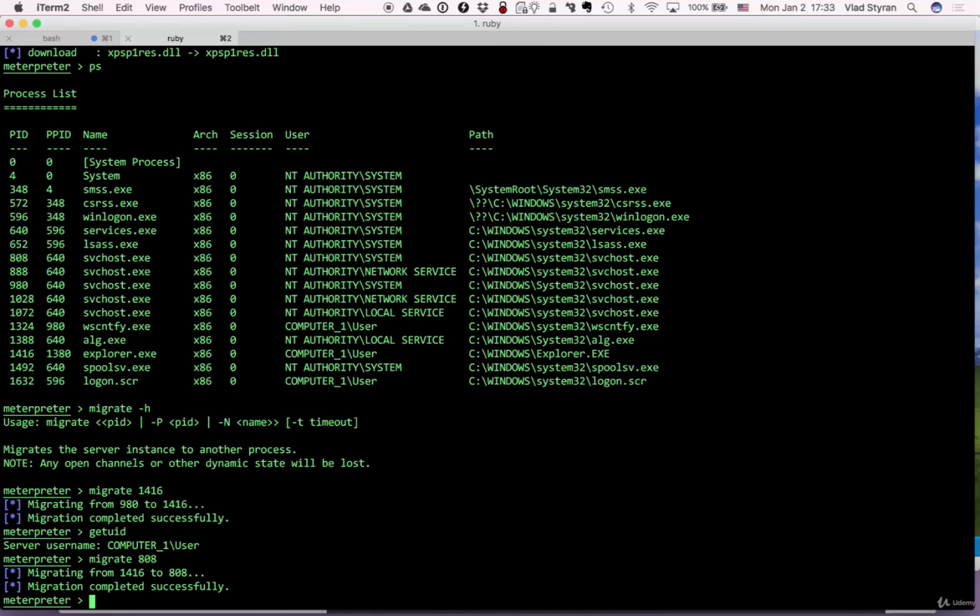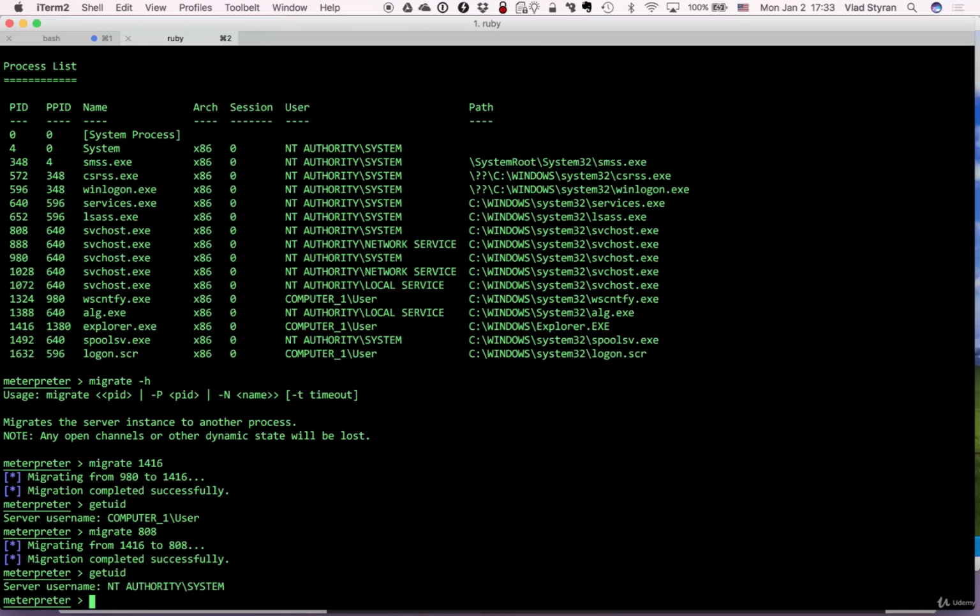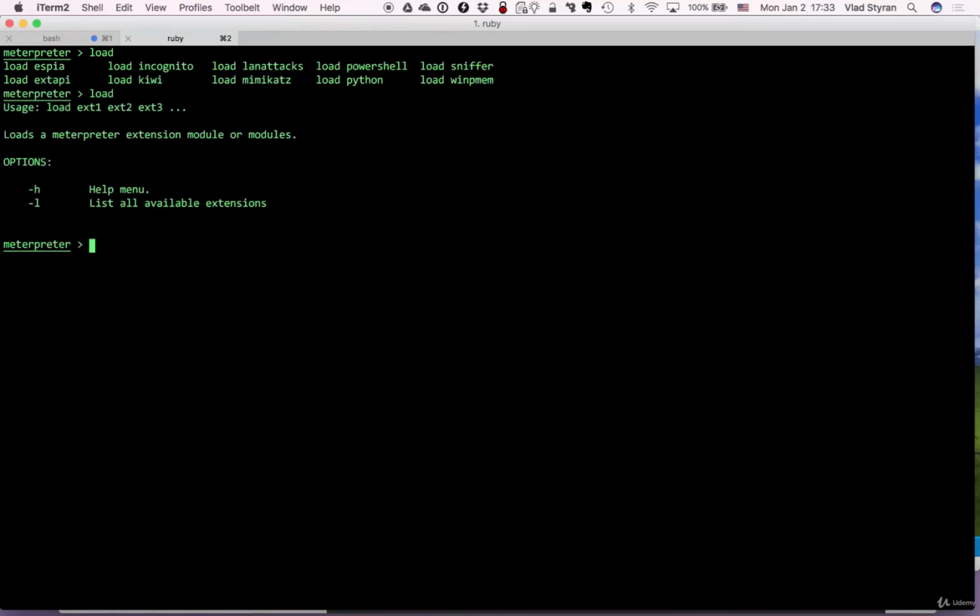Of course, we can do that. Remember, that's a user of Windows XP that can do virtually anything by default. Yeah, and let's now see what extensions we can load in addition to what we already have, right? So we can load different extensions.